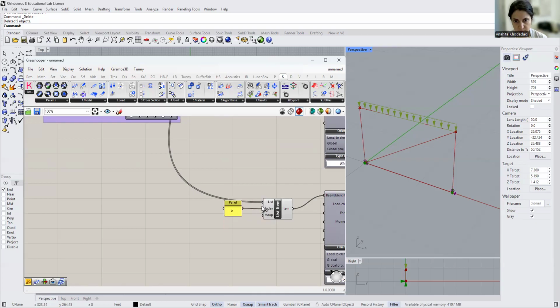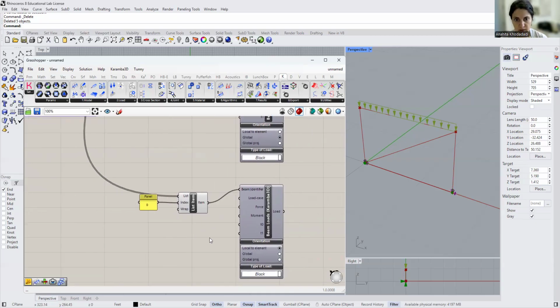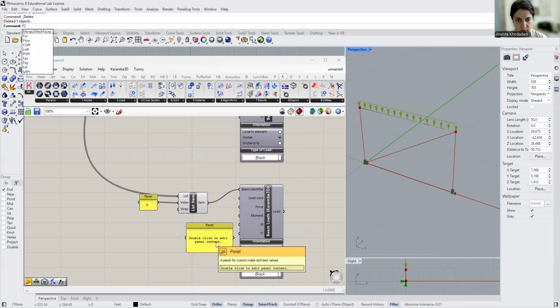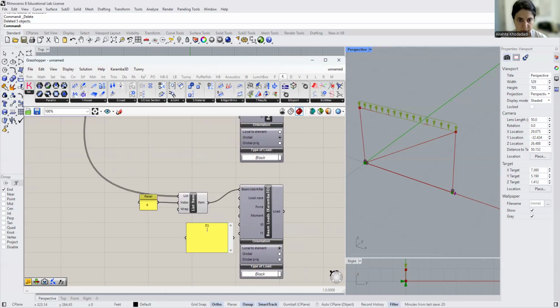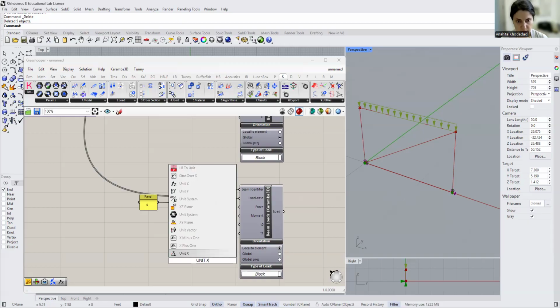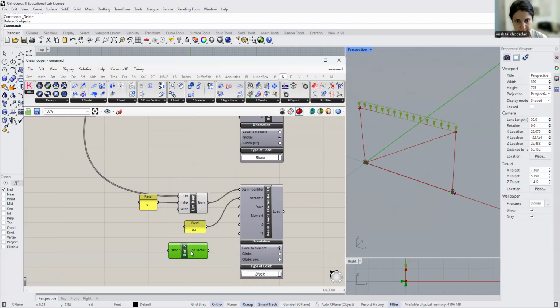Okay, there we go. And then the load case is F2. And then the force should be along the X direction. I want to apply it toward the right direction of the X. So I will this time look for unit X. Okay.